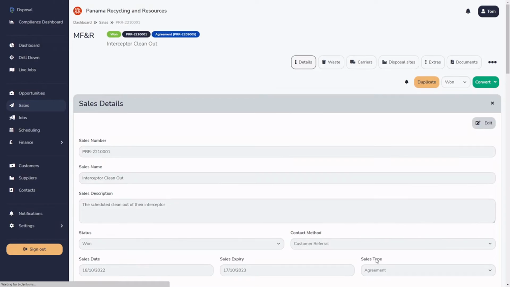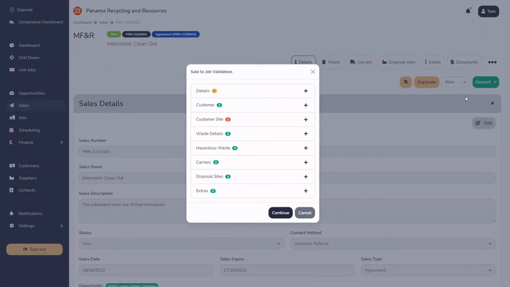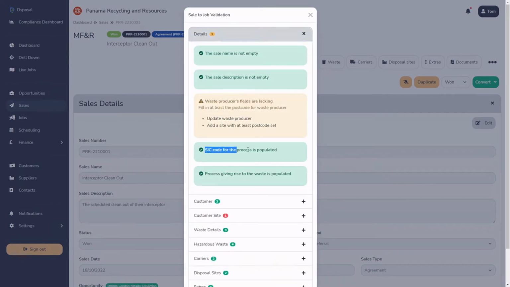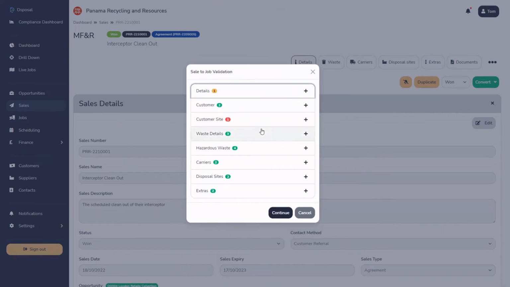Going to hit update here at the bottom right. Then we're going to go around the process again. So create job. And now we can see that these 2 fields have been populated as green. Excellent, that's great. We'll come back and fix that other one as part of the customer site.